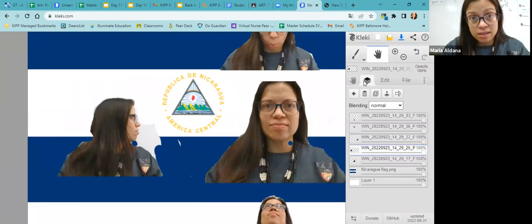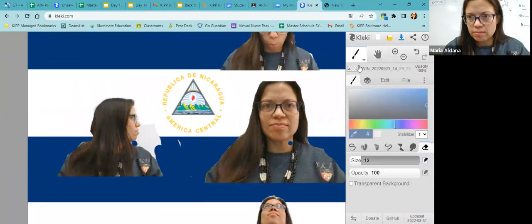All right, now I'm going to select this layer and I'm going to erase the background of that so I can see the new background. Size 12 should do it. Ah, I just made another mistake. We're gonna undo it and try again.